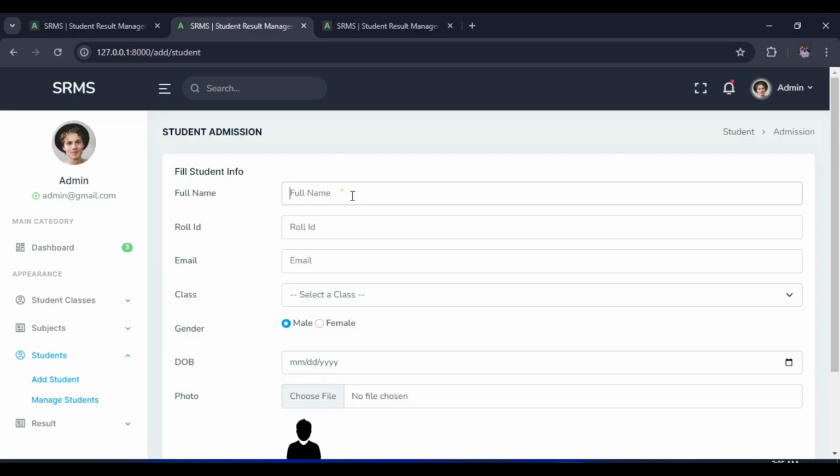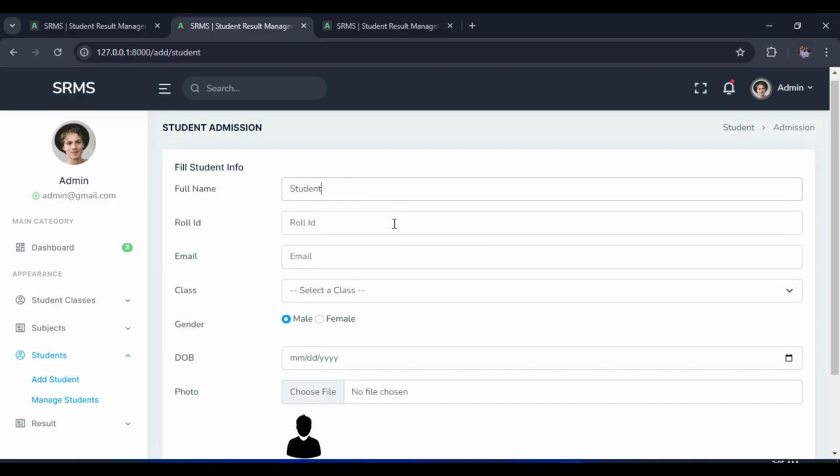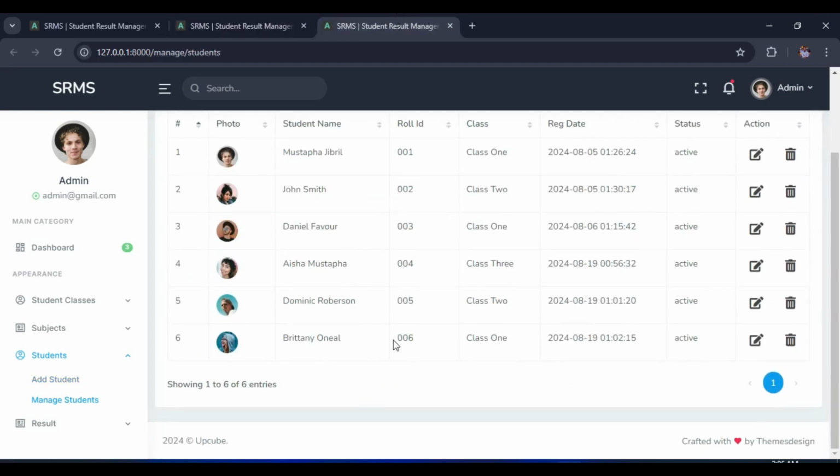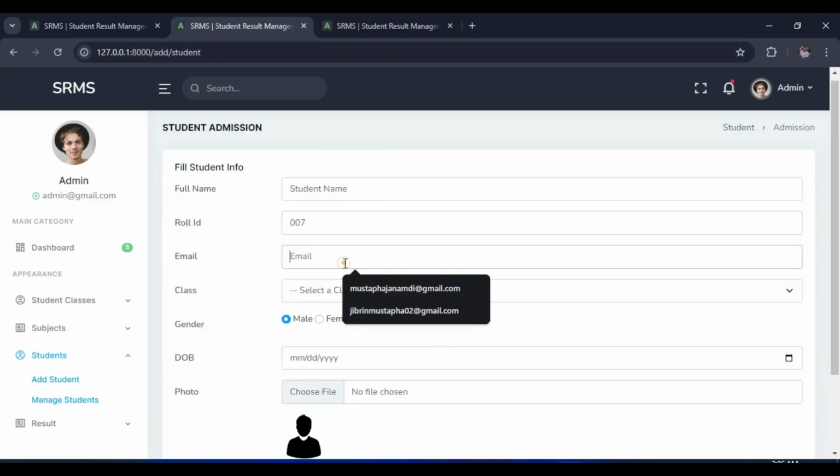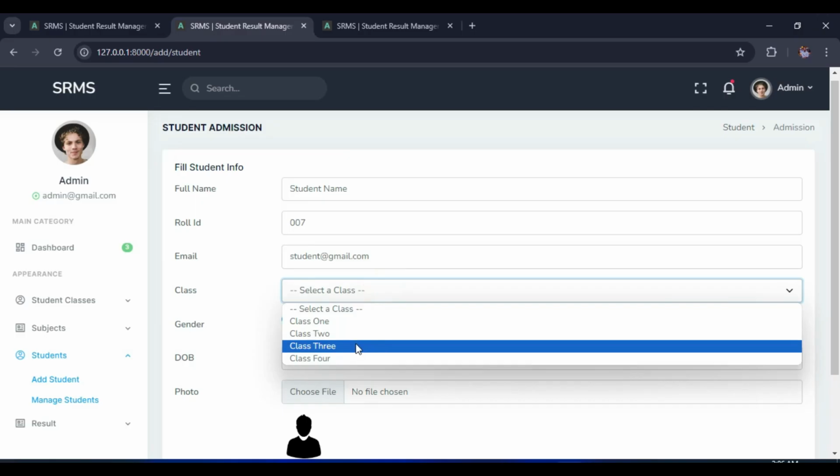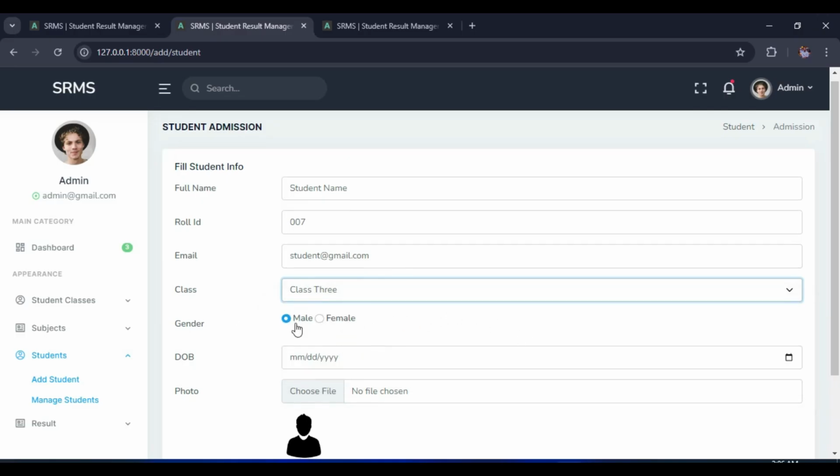So let's go ahead and add a new student. Let's say student full name should be student name, like so, and role ID, let's give it a role ID of 007, like so, because here we have a student with role ID 006. That's great. Okay, now let's go ahead and say email should be student at gmail.com. And now let's go ahead and select a class for our student. Let's say class 3, and gender should be male.